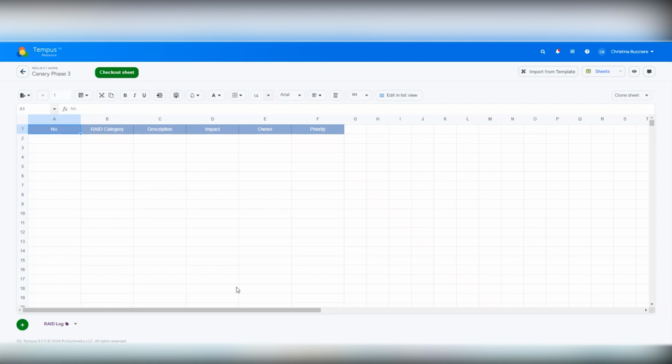I would encourage you to watch the dedicated video about creating and using sheet templates as well. When you are working with project sheet templates, you can populate them with data using a check in and out process. So I can click Checkout Sheet here, and I can edit this sheet template directly in this grid view using the pre-configured columns and data types.